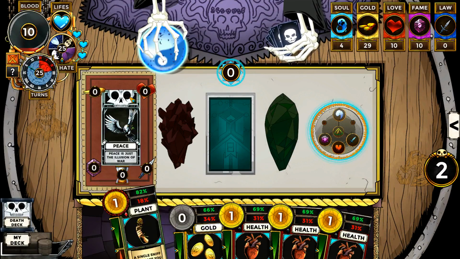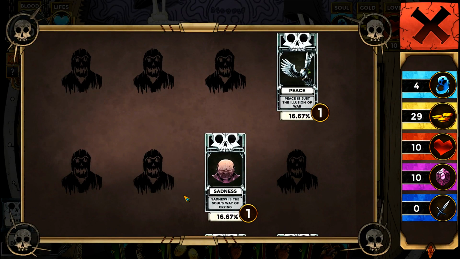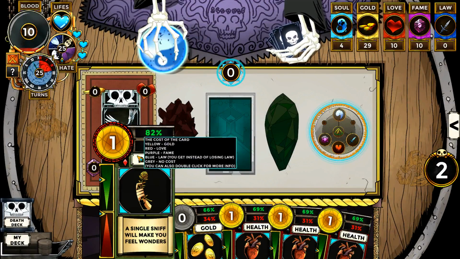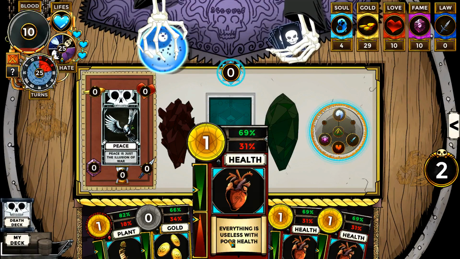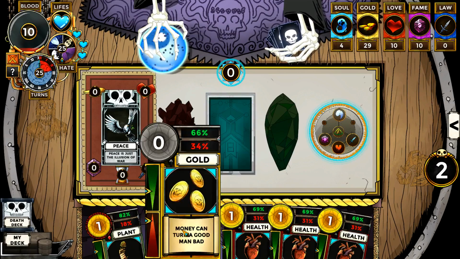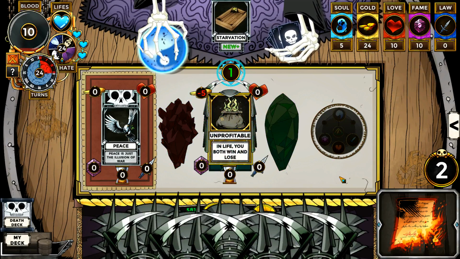We've got plant, which will remove peace. How much peace is in the death stack? Only 1. Even though this is such a high percentage, I don't think I want to do that. 69% health. I think I'm going to do gold. Add 1 soul. Got a bad result. So we lost 5 gold. Our hate's up to 24. Starvation was added to death stack.